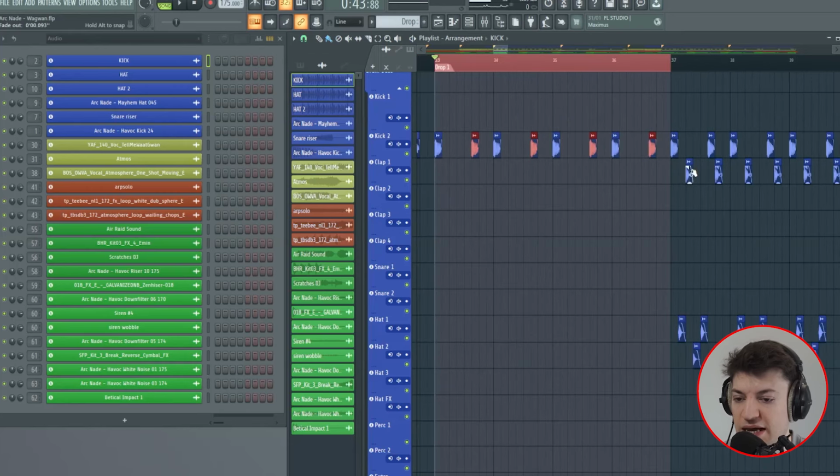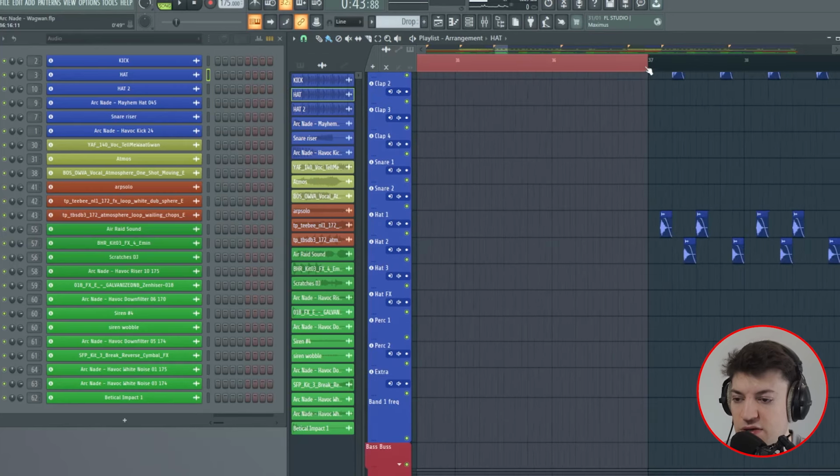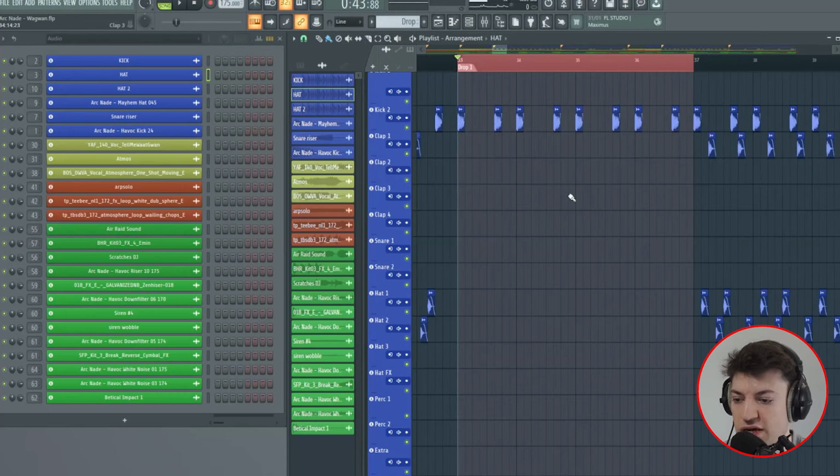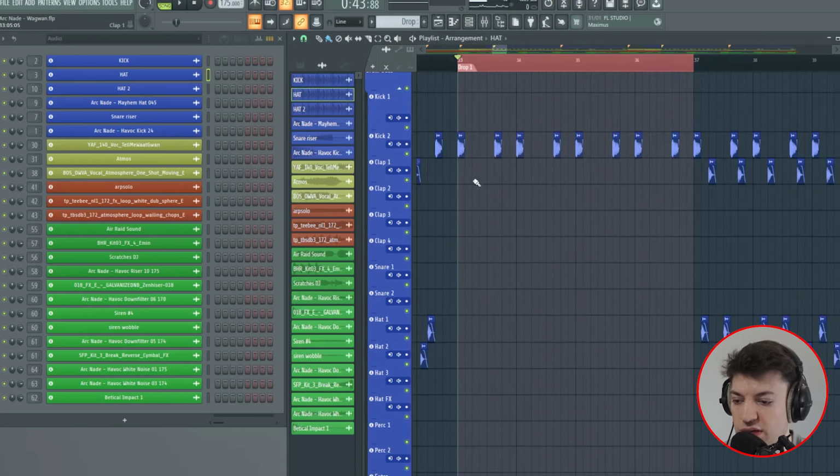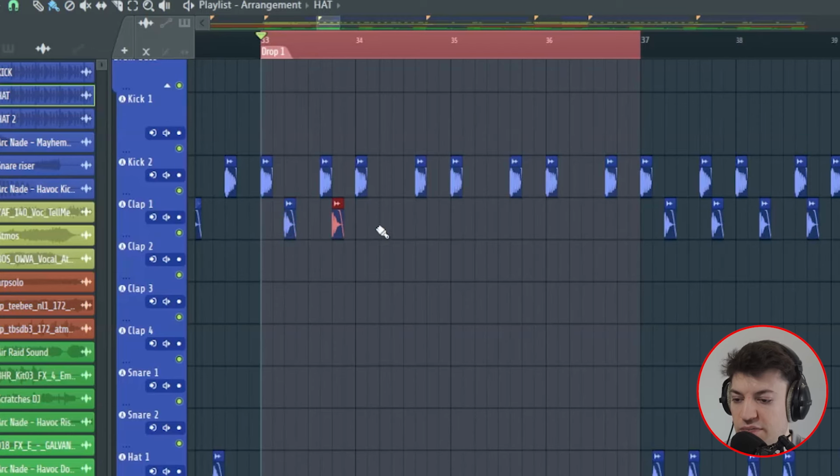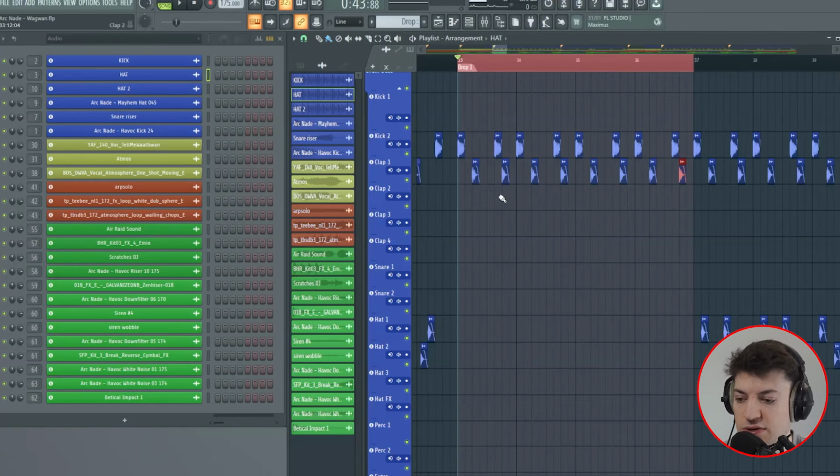Now let's add a snare. Now this isn't going to be your typical snare, and I'll show you why in a second, but all we're going to do is put it on the second and fourth beat throughout. Now let's listen to it. So you can hear it's not actually a snare, this is called a snap. So this is a snap sample.